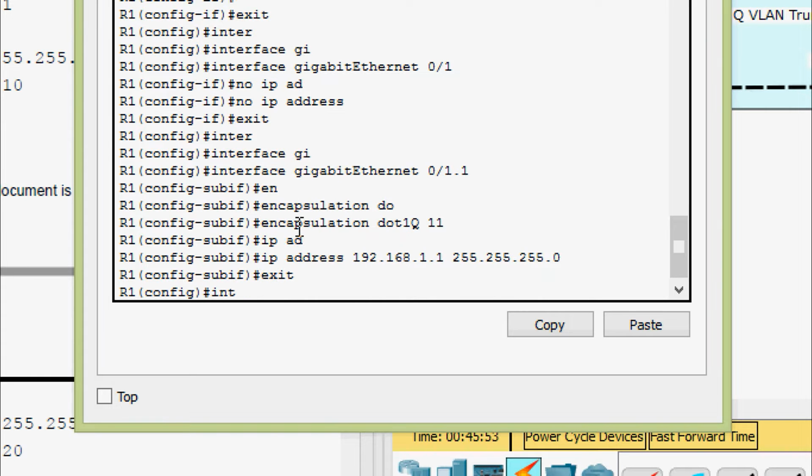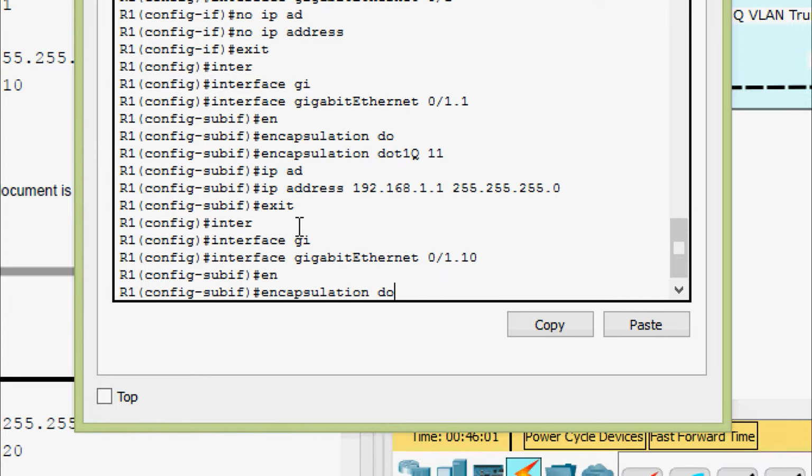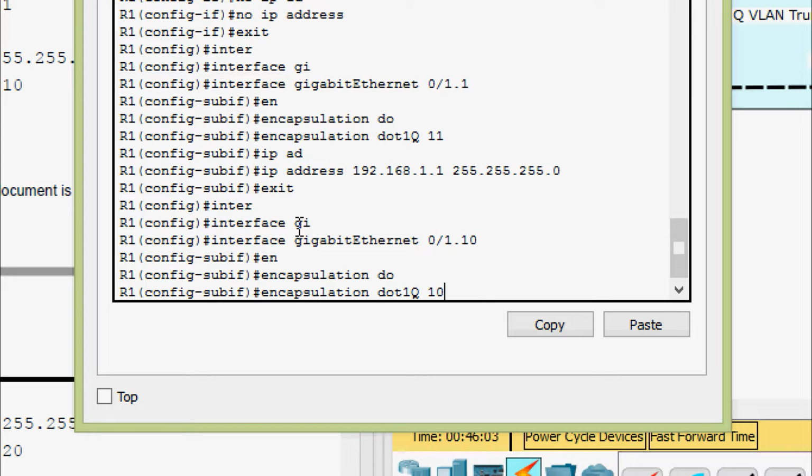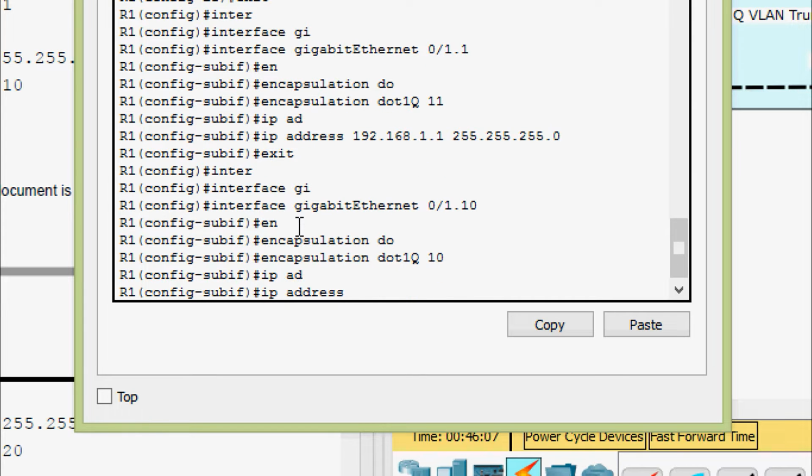Coming to the next subinterface, gigabit Ethernet 0/1.10, encapsulation dot1q 10, IP address 192.168.11.1 and the subnet mask 255.255.255.0.